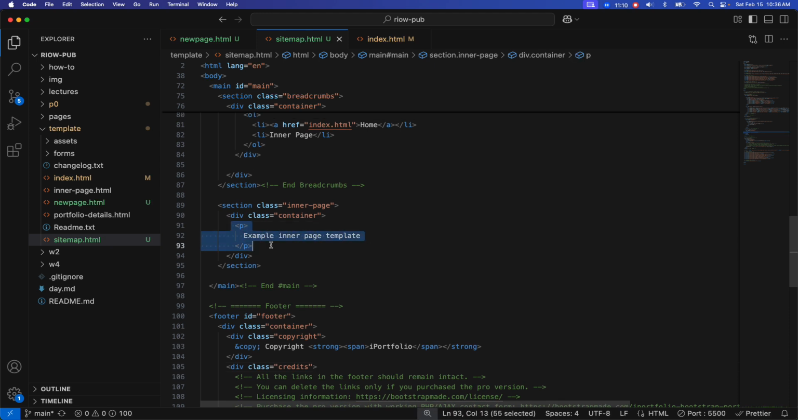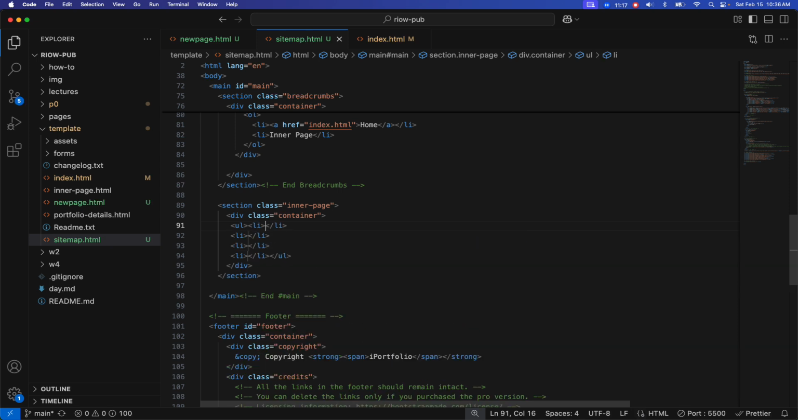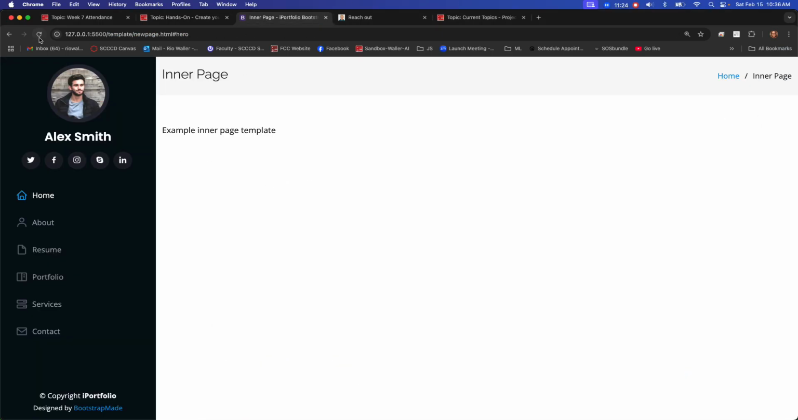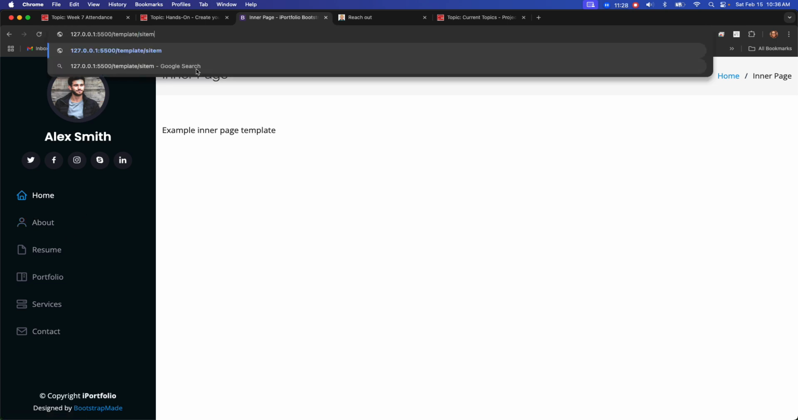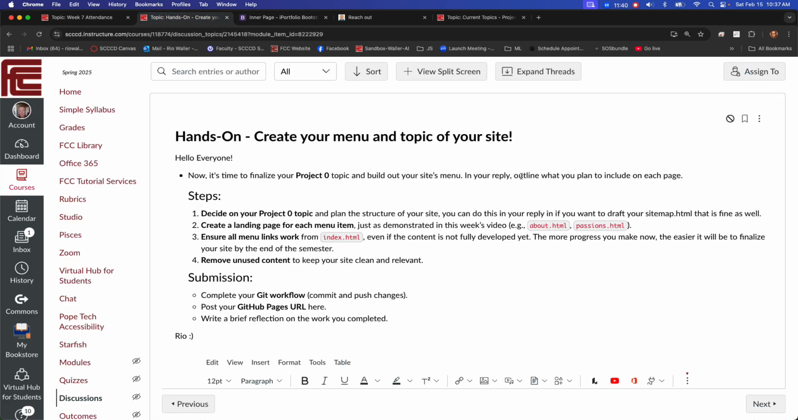So up in here, I could do ULs, and I could do LI times 4 maybe, and then I could put menu or home. So this is where your basic HTML comes in. Let me just refresh, and now I don't have this linked anywhere yet. Sitemap.html. Good. So now I have at least the beginning. Now this is where I'd want to change this content at the top. But again, you can choose what you want to do as far as this part of the requirement.